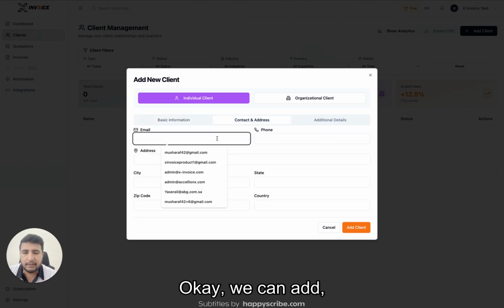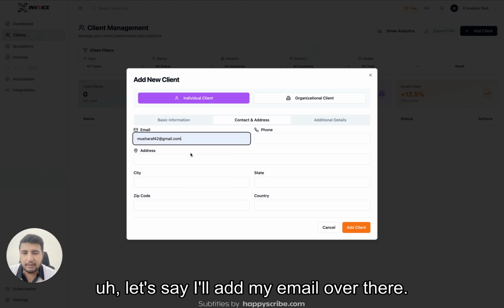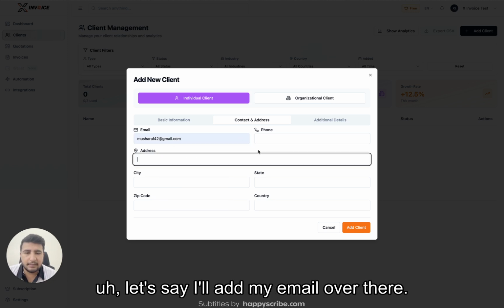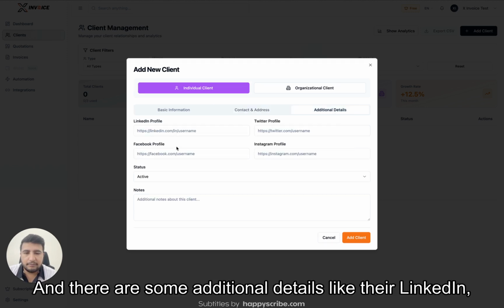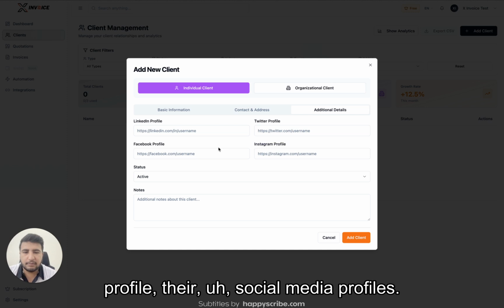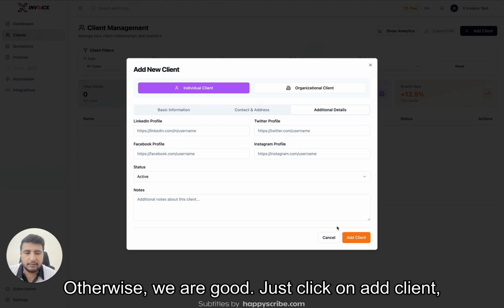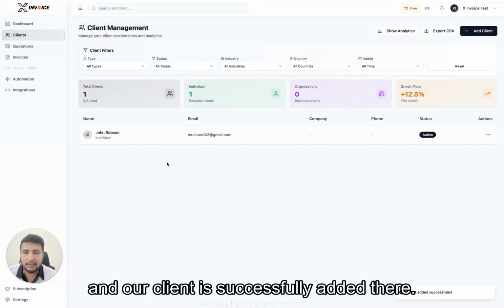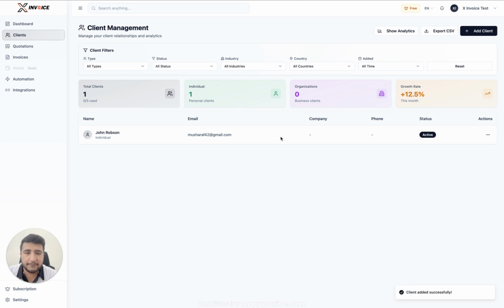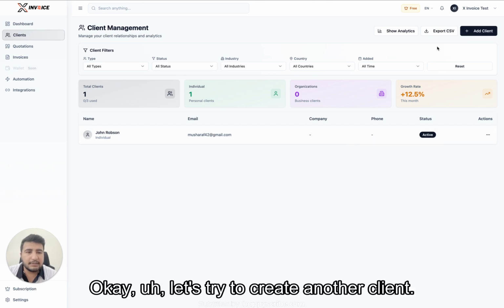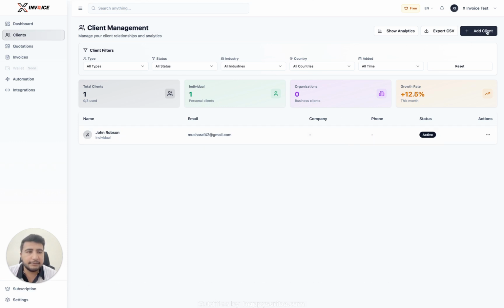We can add some email. For the moment, I'll add my email over there, and there are some additional details like their LinkedIn profile and social media profiles. If you want to add those, you can. Otherwise, we are good. Just click on add client, and our client is successfully added. Let's try to create another client.